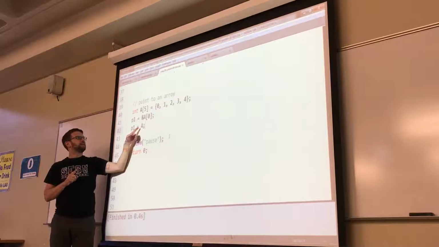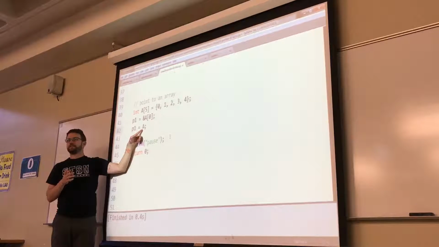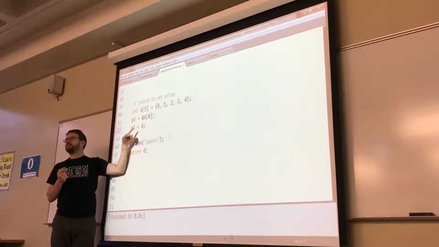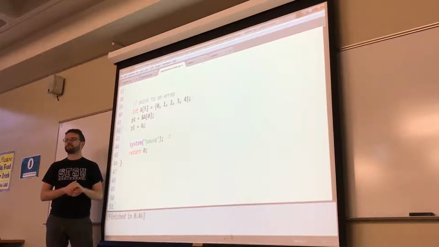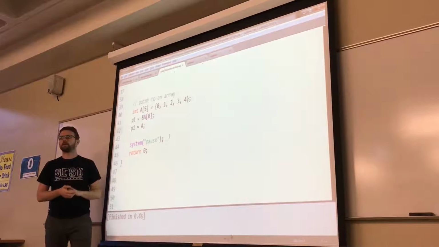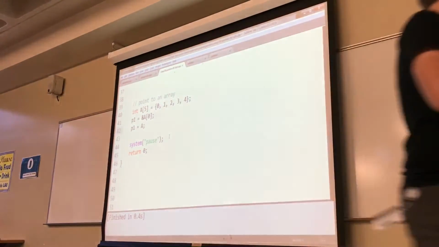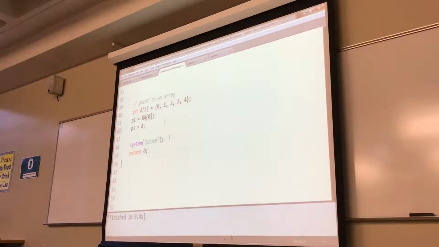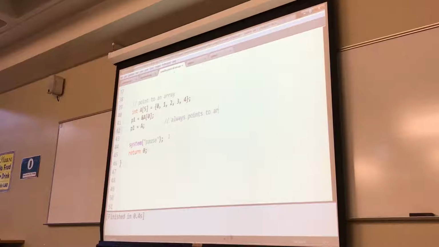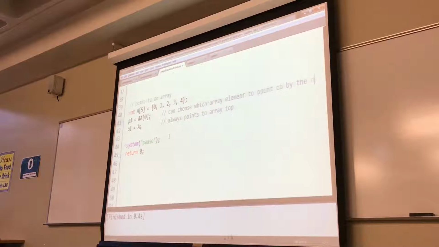A by itself is not an integer. A by itself is the identifier for the array. It's the variable name of the array, and it itself is an address. So you're allowed to store an address right into a pointer, and that will always point to the top of the array. So this one always points to array top. The one above it, you can choose which array element to point to by the index that you provide. In our case, it was 0. Okay?